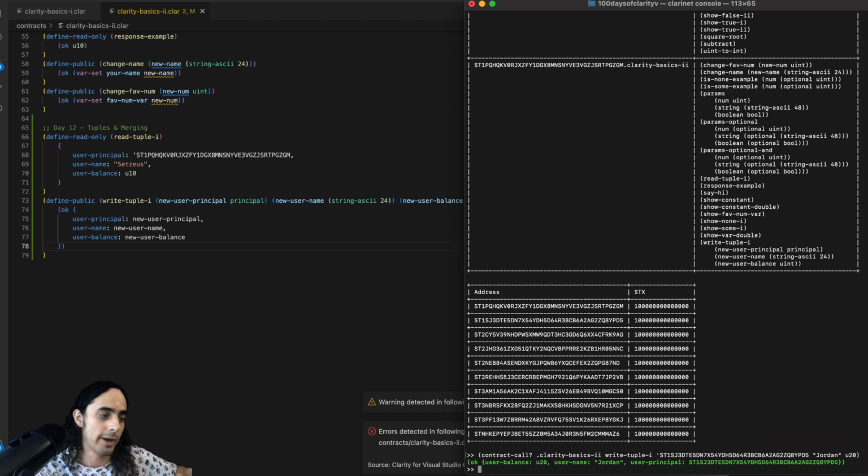If we go ahead and run this, okay, we get an ok response back with a tuple that has the 3 parameters we provided: user balance u20, username Jordan, user principal, the principal we copy pasted. Beautiful.